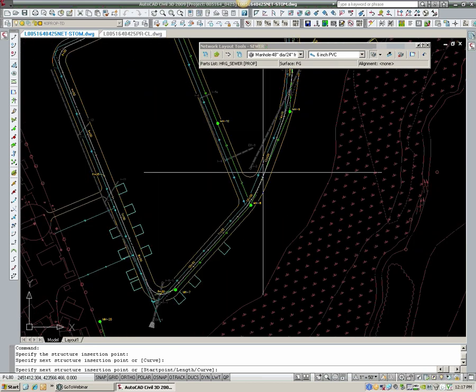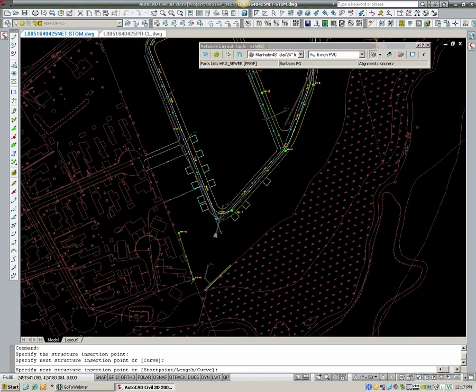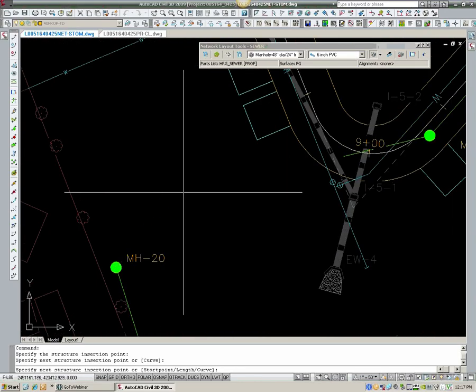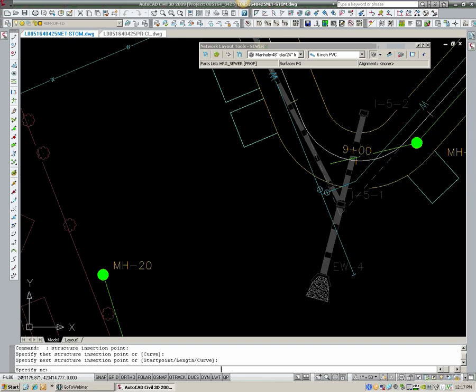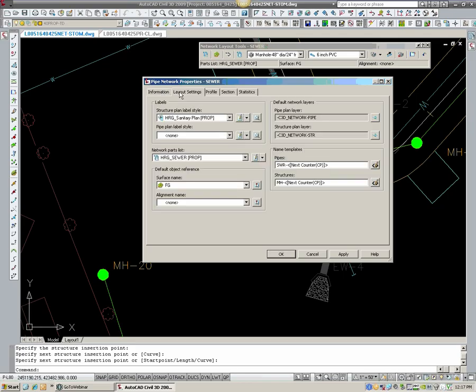I have a bunch of other manholes throughout the system here, as you can see. So maybe for this run, I want to change that naming convention a little bit. So I'm going to hit enter and escape out of here because that's something I noticed, and it's no big deal. I can come into my pipe network properties dialog, click that on the fly, and go to the layout settings tab, and right here you can see the structure naming template. So if you made a brand new network, this is probably set to STR by default.